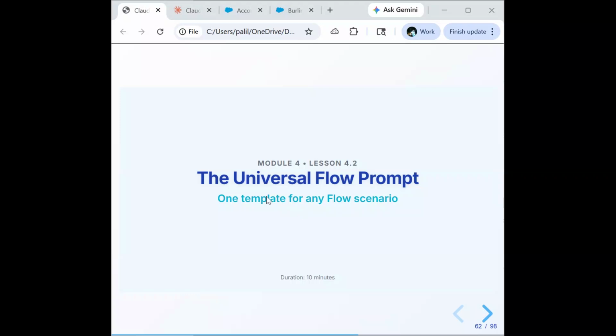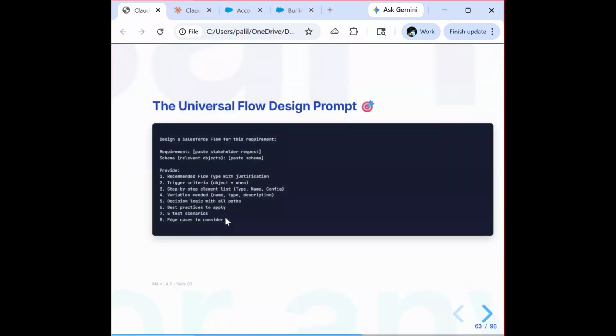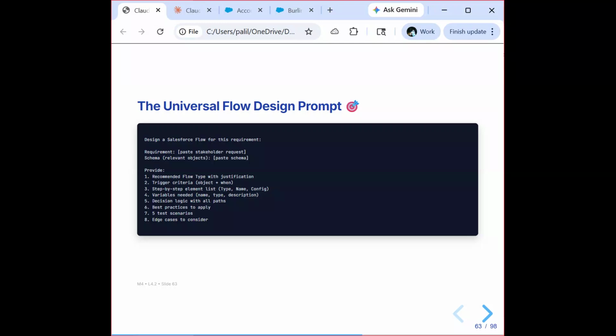Now let's look into the next chapter or lesson where we're going to talk about the universal flow design prompt. This will be one template for any flow scenarios. Here's a universal flow design prompt. Save this. It works for any flow scenarios you will ever face.